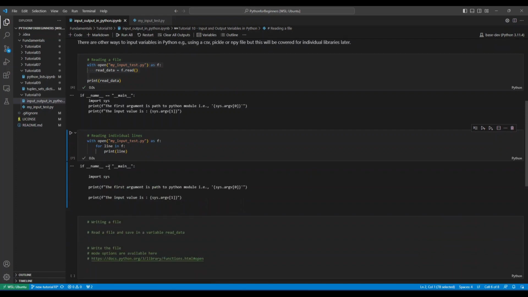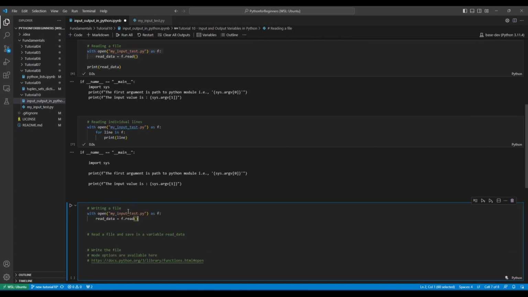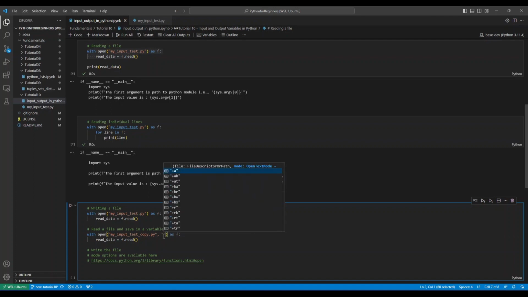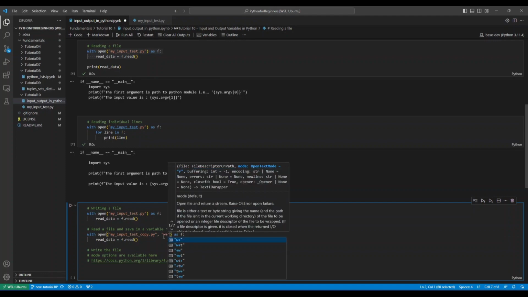You can see that the for loop has read individual lines and then printed them separately. To write a file, we can use the same open, but here, for example, I have read the data from this file and I would like to write it in another file. So I can, for example, create a copy of that file and again open my file, my input test, again copy. That will be the path of the new file which I want to create, and then I will need to select the mode. For example, in this case, I am going to select the write mode.